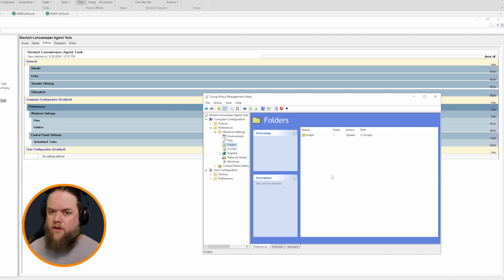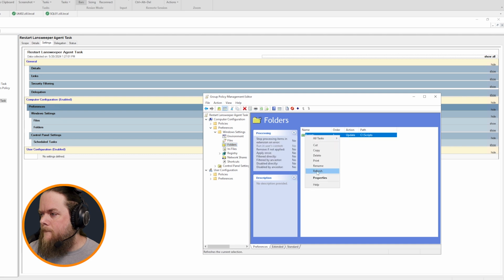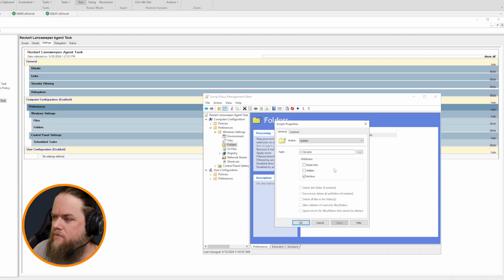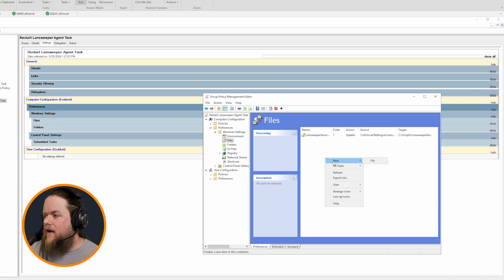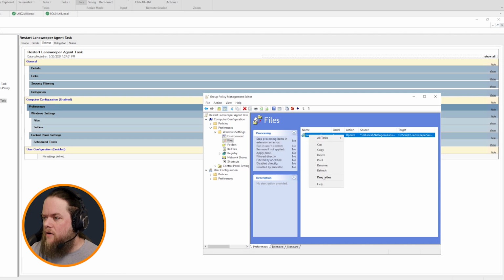In my example, you can make your own. Right here, I just put make the folder update, which means, basically if something changes or if it gets deleted, it'll put it back. And that's basically it there. And then you'll want to go down to the files, and you will want to say new file, which I have right here. So I'll go to properties.